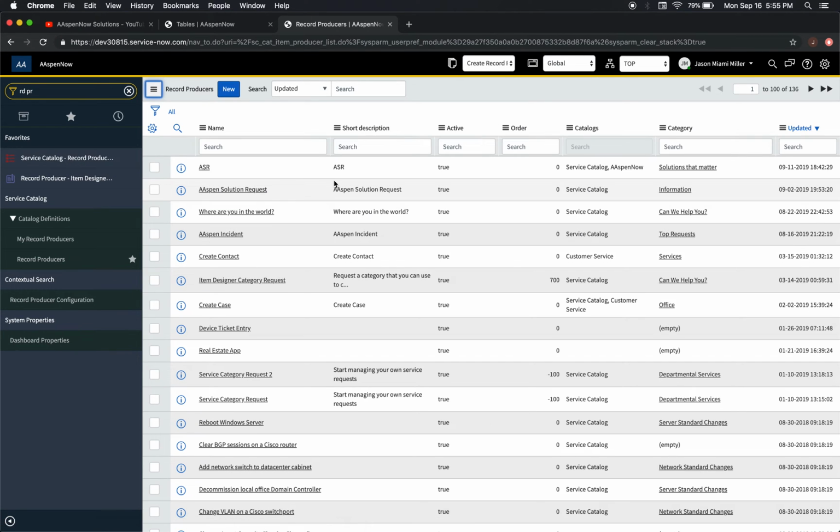As we know, what does a record producer do? It's kind of like a link between the back end and the front end. It's the way for our users to go out on the portal and submit an incident, a problem, or something for a custom application, whatever we want them to submit on the front end, and then the data will be pushed to the back end. It's a pretty good solution. I have to say ServiceNow did a pretty good job setting this up.